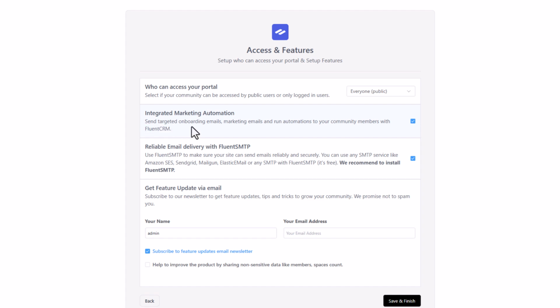The next thing you want to do is either leave this toggled on or off. This is just a simple SMTP plugin. If you already have an SMTP plugin installed, you don't need to leave this toggled on. If you do not, and you need a way to connect to an emailing service, you want to leave this toggled on.